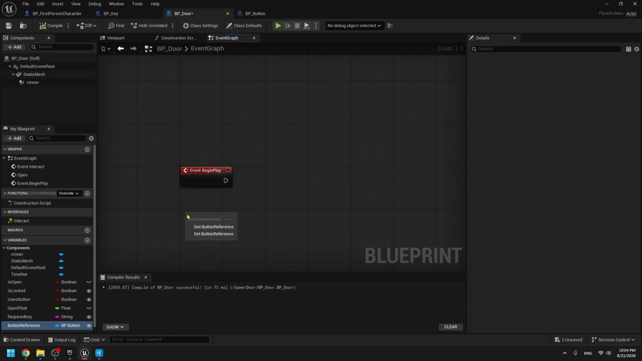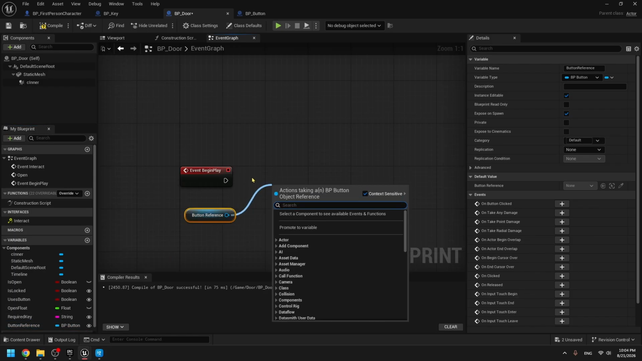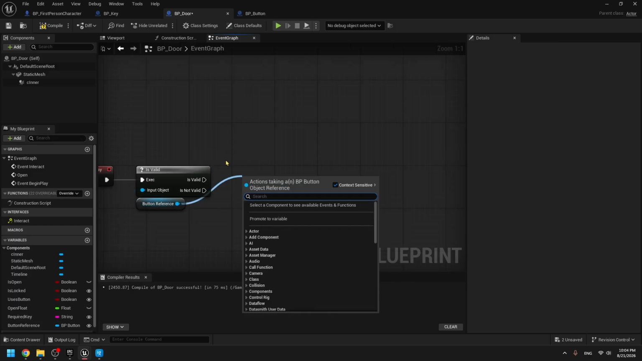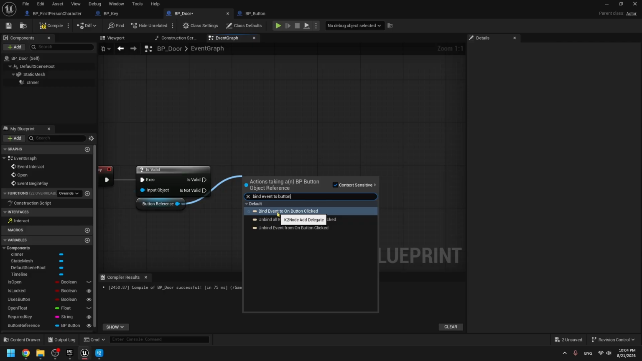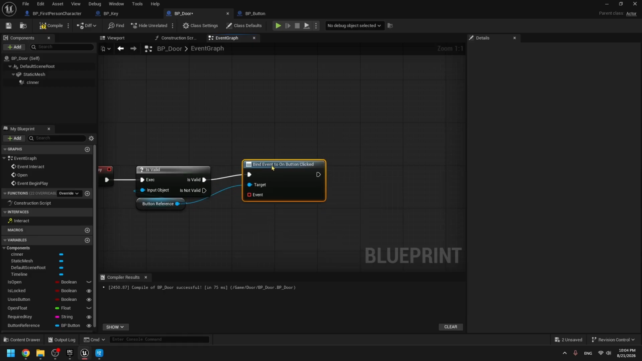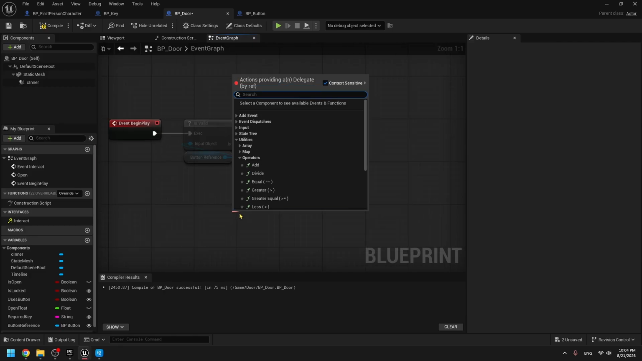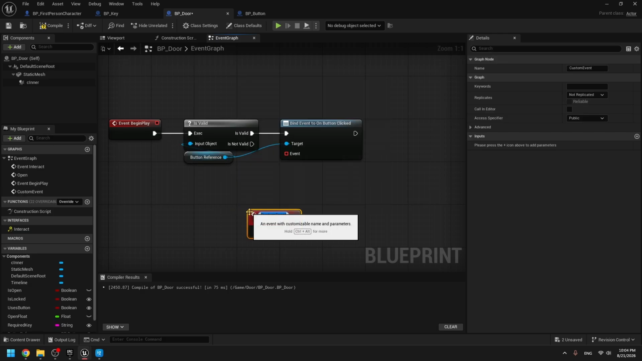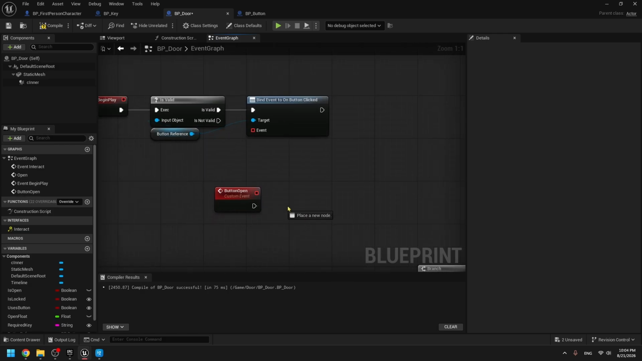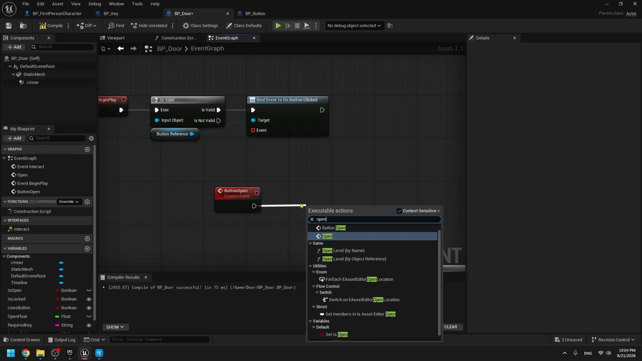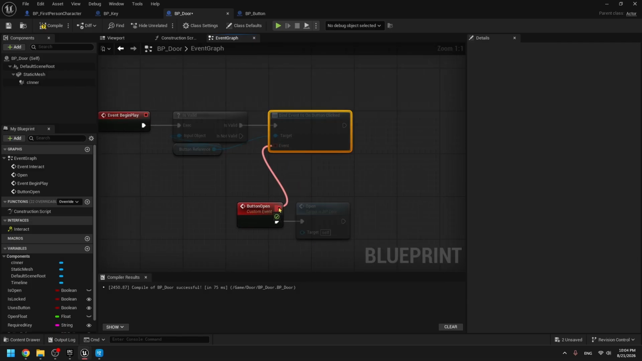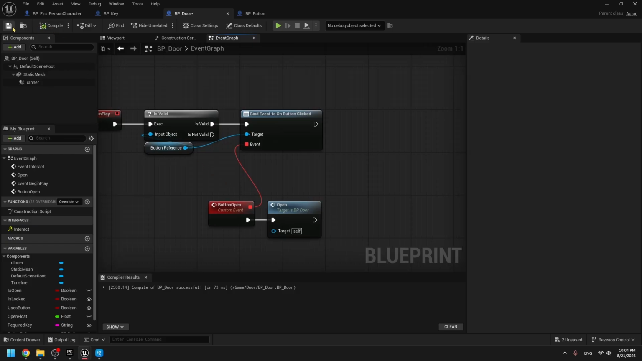Button reference, drag that in, get the button reference. We're going to ask, is it valid? If is valid is true, we're going to drag out our button reference and we're going to bind event to on button clicked. Is valid, the event is going to be a custom event called button open. And this is just going to be use our open function. Drag this red here, connect that, compile, save.